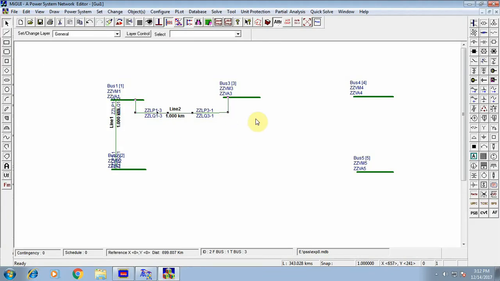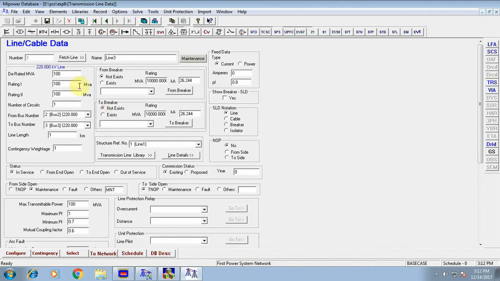Done with the second line, and draw the third transmission line, which is between bus number 2 and 3. In between this bus number 2 and 3, we have this transmission line. I'll click in between this. So we'll draw this line in between this 2 and 3. Double click on this from bus, which is 2. So now to bus, bus number 3. Double click on this bus number 3. Click OK. So now we have all the details like from bus 2 and to bus 3.